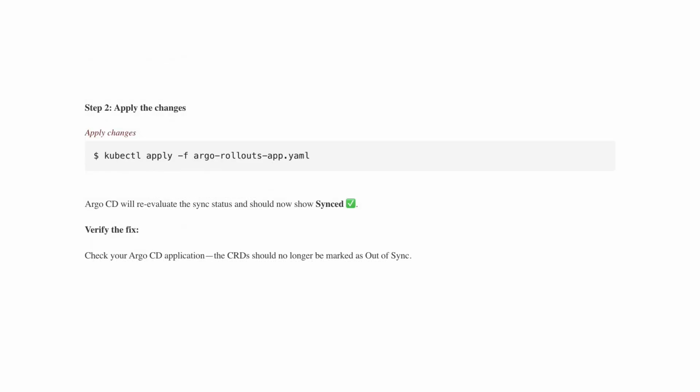Apply the updated manifest with the apply command. Argo CD will reevaluate and boom, synced. Check your application and the CRDs should no longer be marked as out of sync.